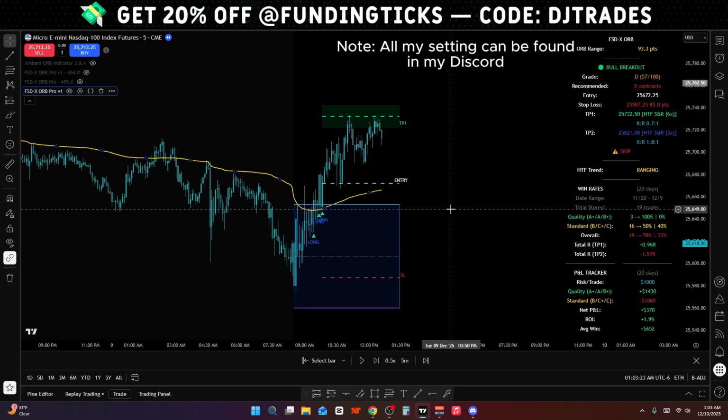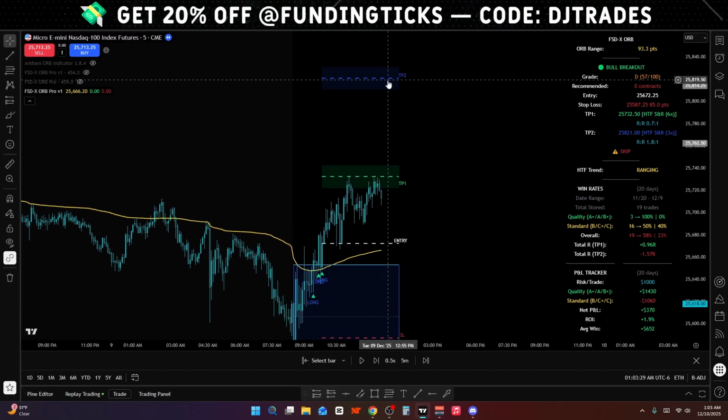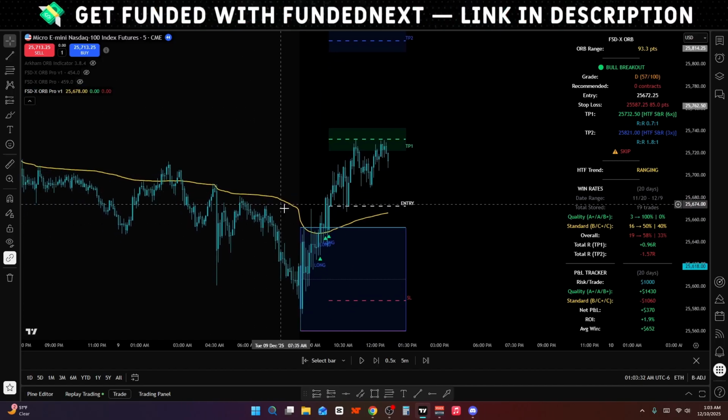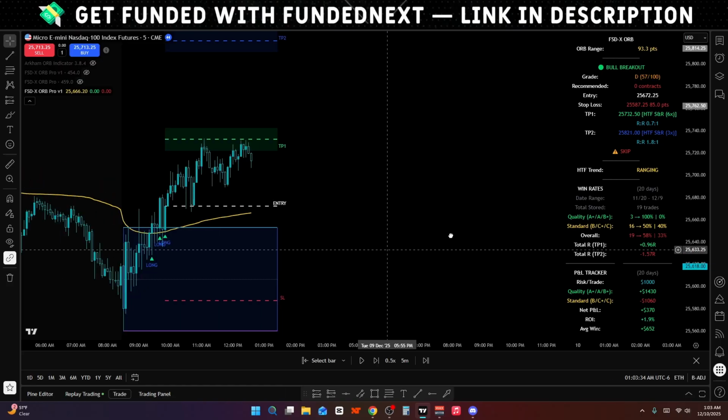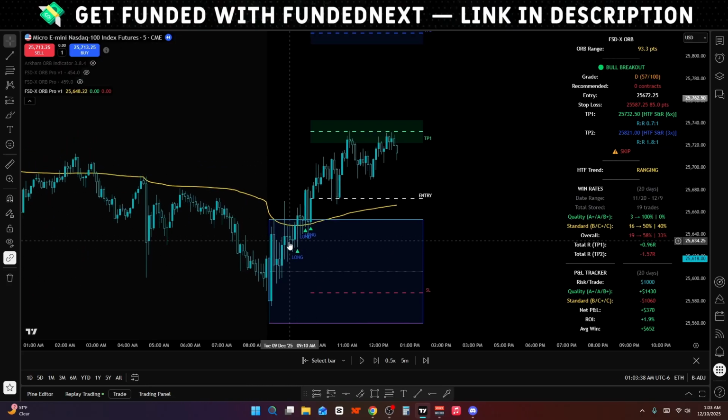So right here out of the box, we have our stop loss, our entry, TP1 and TP2. And then this is our VWAP. These are our signals for every breakout that is valid over VWAP.